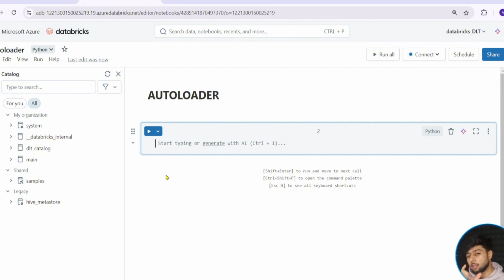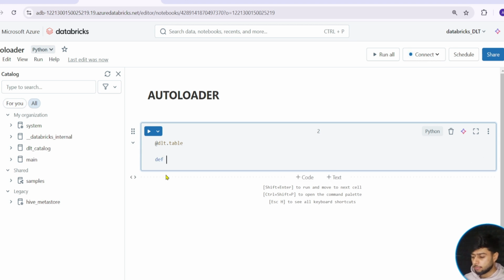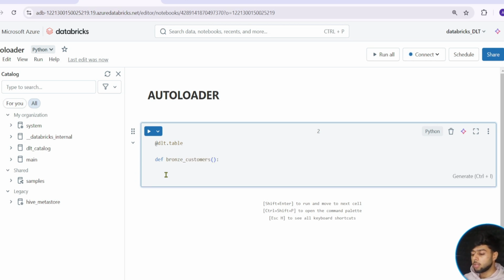We just need to change the df reading statement. That's it. So I'll simply say dlt dot table because I'm creating a streaming table. Then def, and I will simply say bronze customers. Then we just need to define the autoloader here. So if you are familiar with autoloader, you simply need to say df equals to spark dot read stream. Yes, because it also uses streaming. Then we need to simply say dot format equals to cloud.